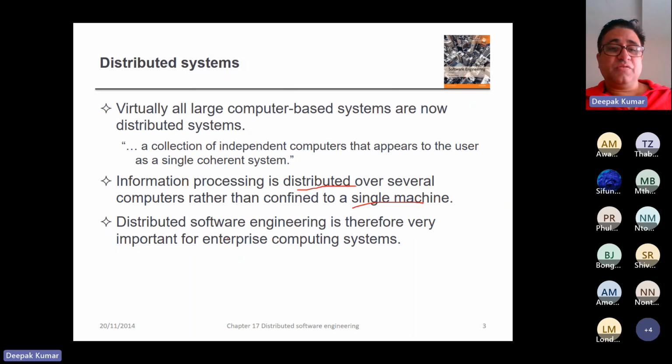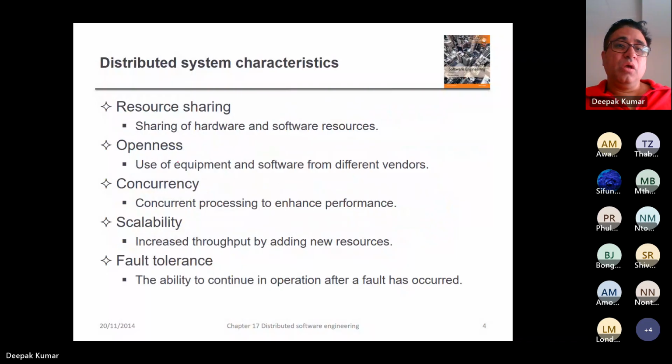Distributed software engineering is therefore very important for enterprise computing systems. So it's very important to understand how this architecture is formed and how it is implemented. Resource sharing: what are the key characteristics of your distributed system? And why do you have a distributed system? Obviously, it's the resource sharing.